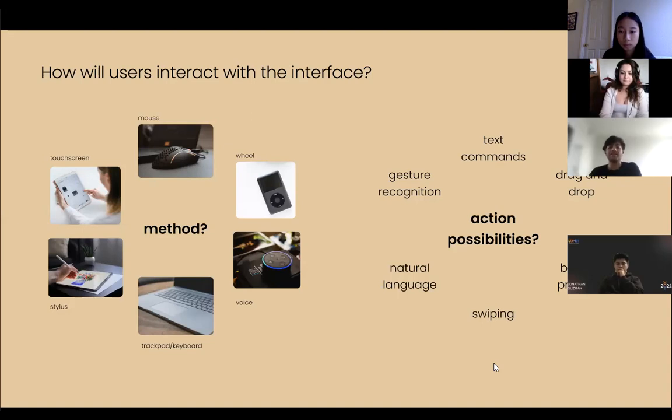But moving on from the method, even on top of that, what are the action possibilities that we have when we have these modalities to interact with? We could have text commands like on a console. We could have a drag and drop system, which is pretty common with the desktop metaphor. We have button presses, which is common for anything with buttons. I think we've all used stuff with buttons. We have swiping, which is quite common for touchscreens.